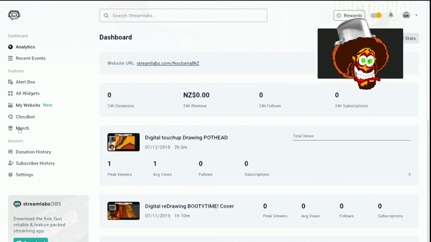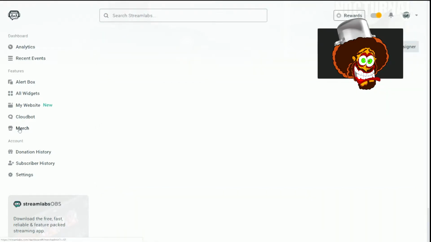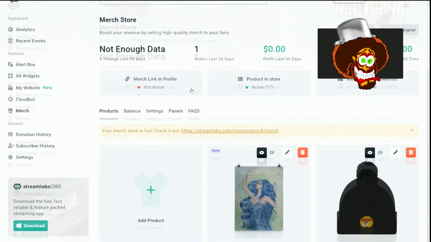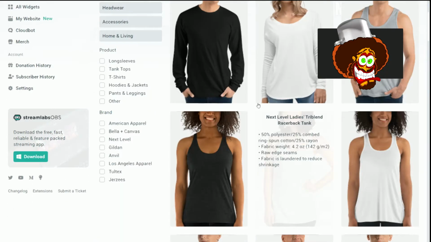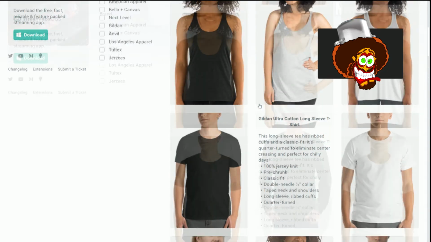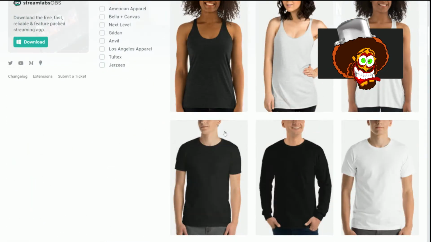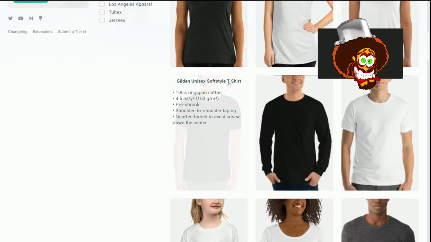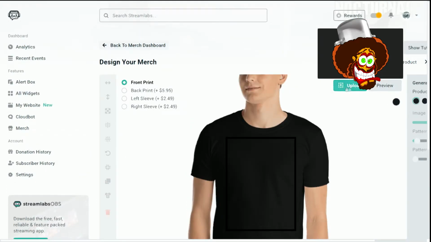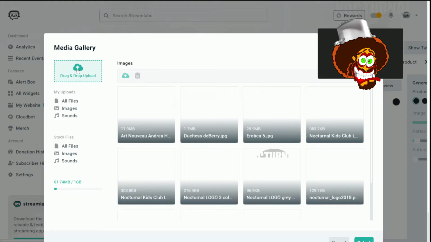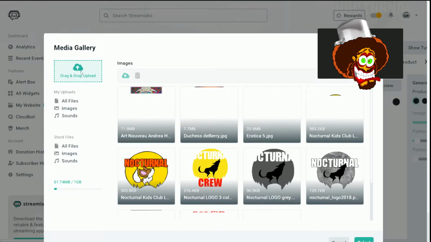Now go into merch and then scroll down to add product and click add product, and it gives you a whole bunch of options for products. In this case we're going to go for a standard classic unisex t-shirt, and we're going to upload our image by clicking on the drag and drop here.